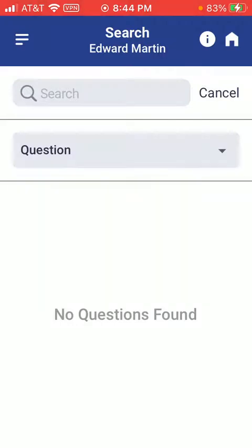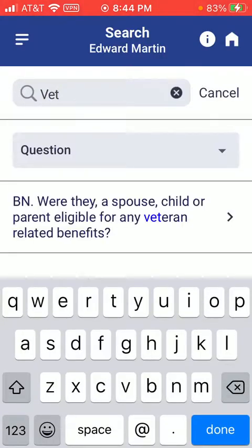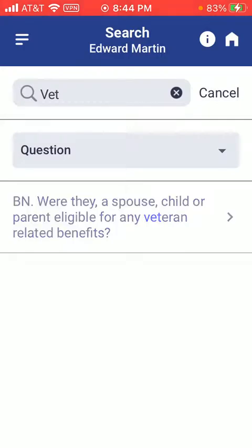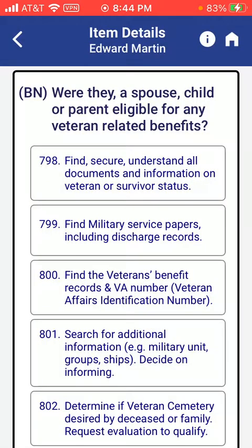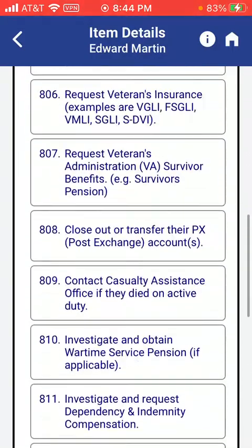So for questions, we're just going to first look for veteran. So we look for vet, and sure enough, there's the question related to veterans. It's question BN, and if we click on it, it takes us to question BN and then all of the items, of which it's showing there's nothing's been done on any of them yet.